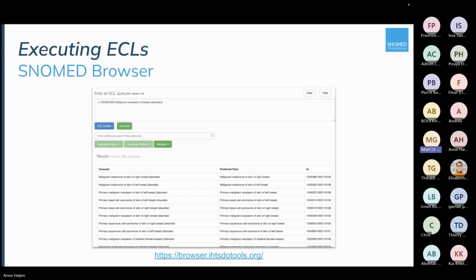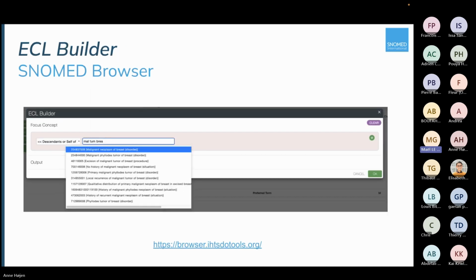There are 2 main ways to construct expression constraints. If you have in-depth knowledge of the defining properties and the syntax, then you could use just an editor, as we have it in the browser, a text editor where you can populate the expression constraint. Or you can use a builder that has been designed to support that. And the SNOMED CT browser includes both.